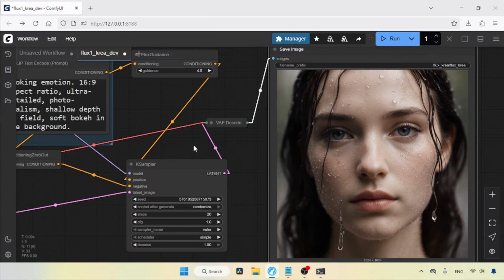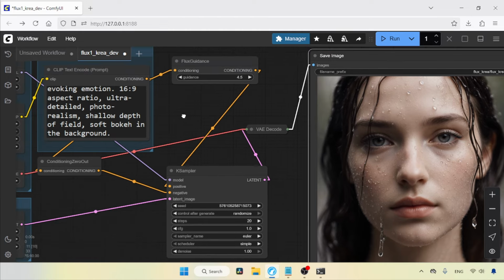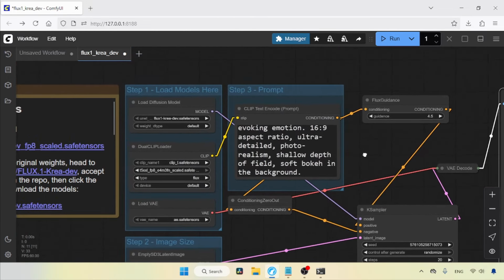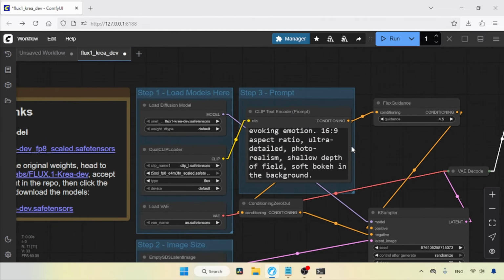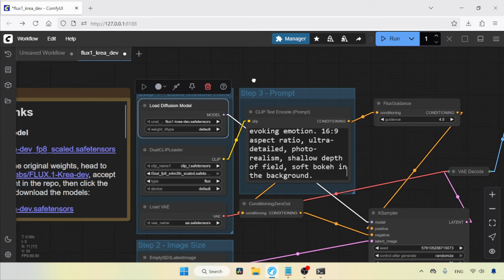For that, you'll need to have a custom node pack called ComfyUI GGUF. If you don't have it, use the ComfyUI manager to install it. Since I've already shown how to do this in other videos, I will skip that part. So, let's see how to use the GGUF model of Flux1 Krea.